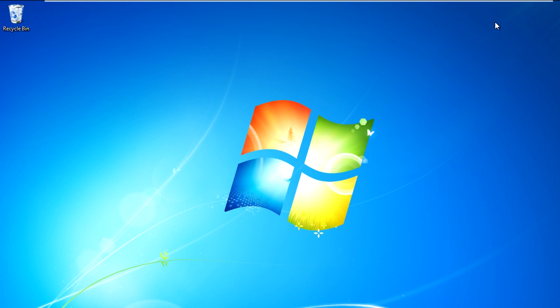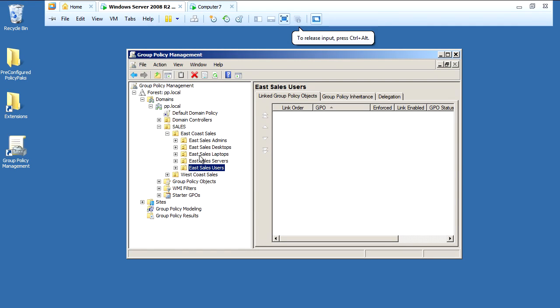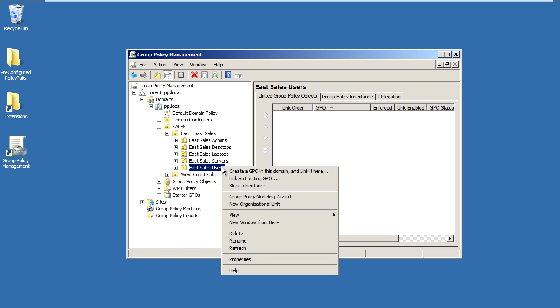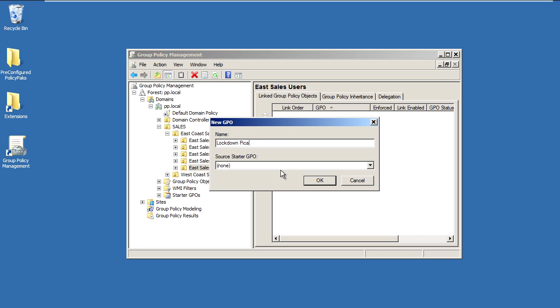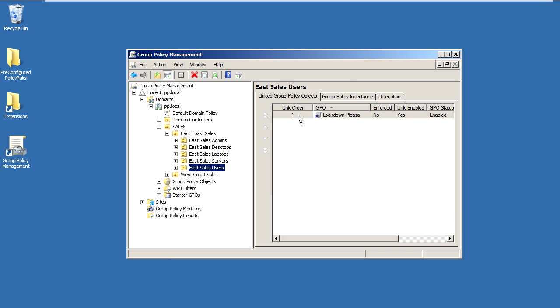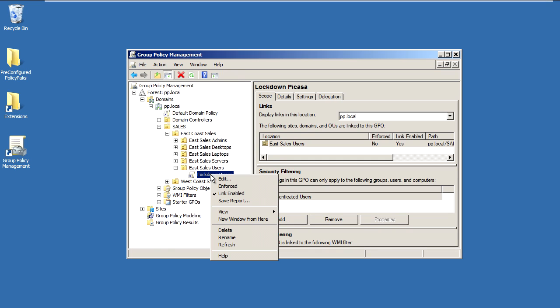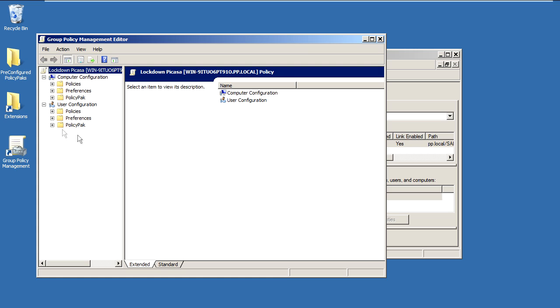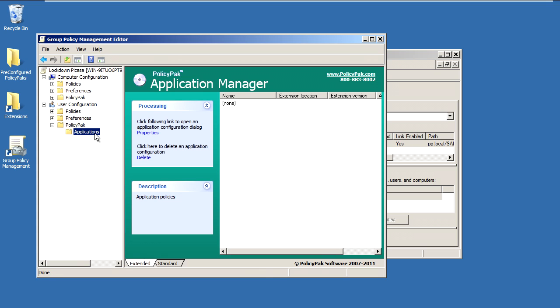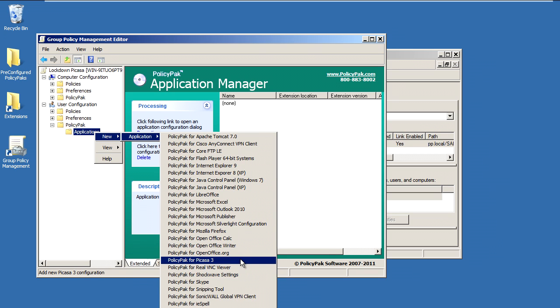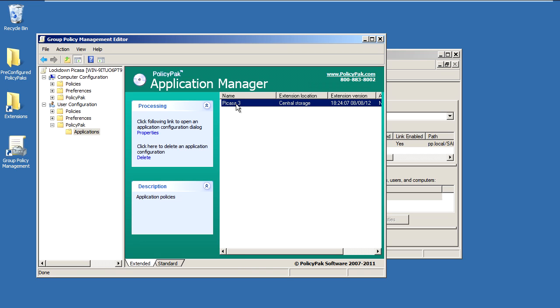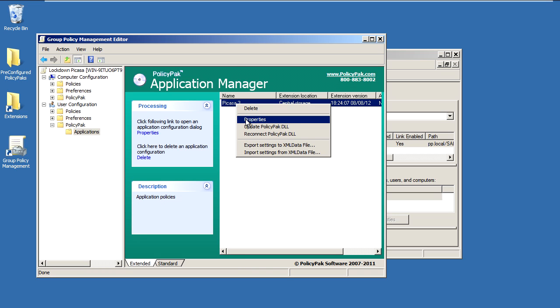So I'll go ahead and switch over to my management station computer. We'll right-click over our East Sales users, create a GPO, and we'll call it Lockdown Picasa. So this GPO is now associated with our East Sales users, and I'll right-click over it, click Edit, and dive down under User Configuration, PolicyPak, Applications, New Application, and there it is, PolicyPak for Picasa, along with a lot of our other popular application packs such as Java, Flash, Firefox, Skype, and tons of other important desktop applications that your users utilize every day and you're going to want to make more secure.